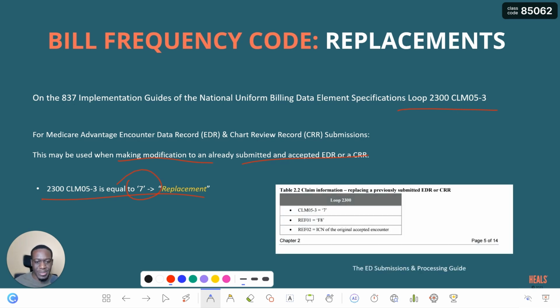You can see an example of that in the ED submissions and processing guide. You see here that the CLM05-3 is equal to 7 for a replacement. So when using a replacement, you want to make sure that value is equal to 7. Last week we looked at not 7 or 8, recognizing that that is an original record. For replacements, you want to make sure that the value is equal to 7.